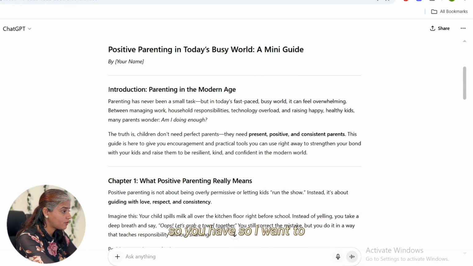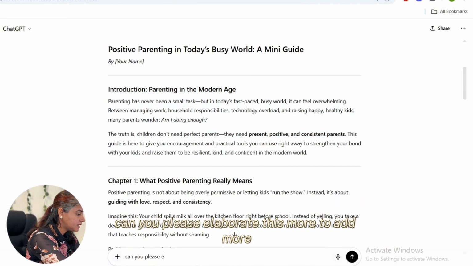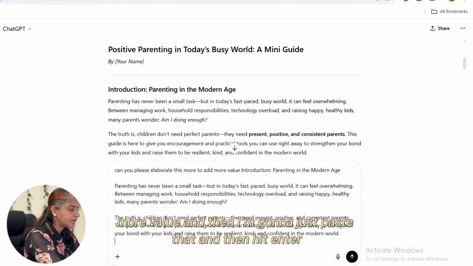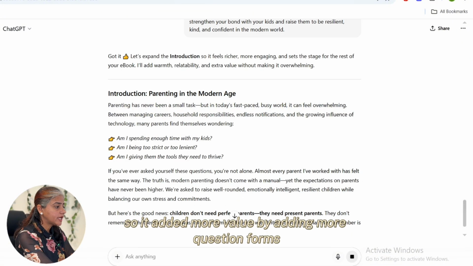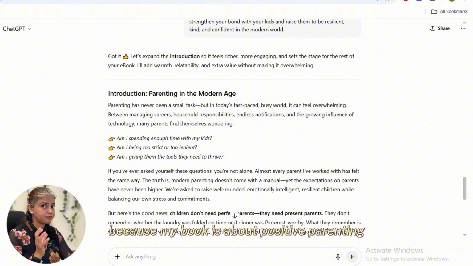Let's say I want ChatGPT to elaborate on this one. Can you please elaborate this more to add more value? And then I'm going to just paste that and hit enter. So it added more value by adding more question forms. That will be more alarming for parents because my book is about positive parenting.